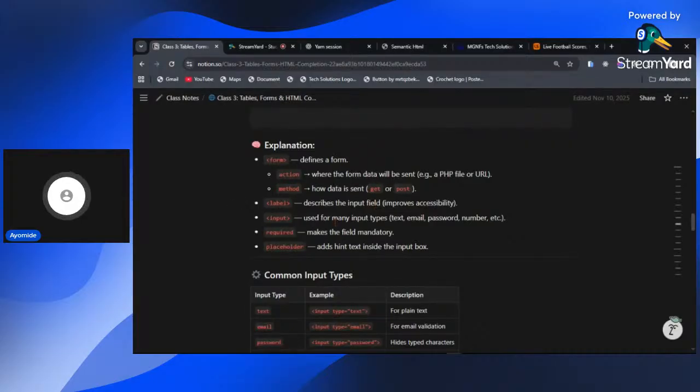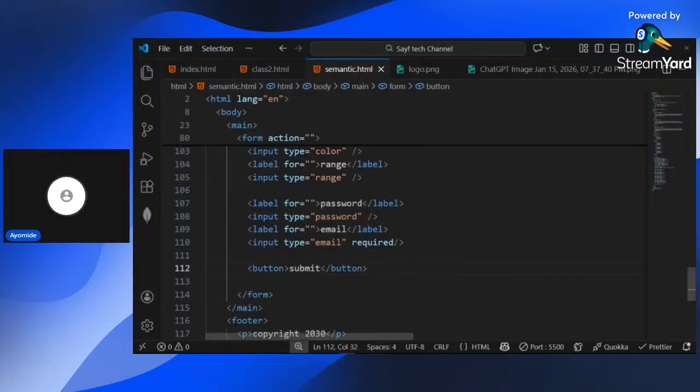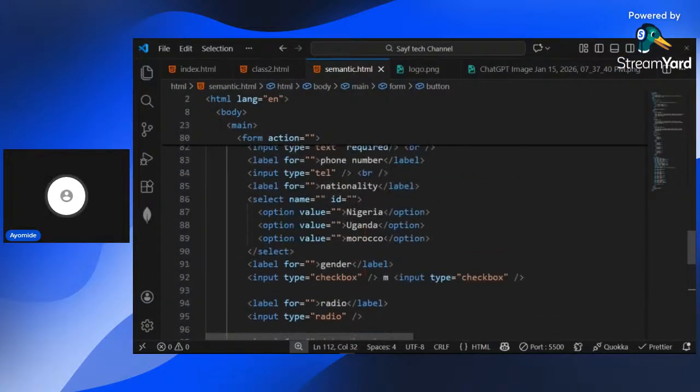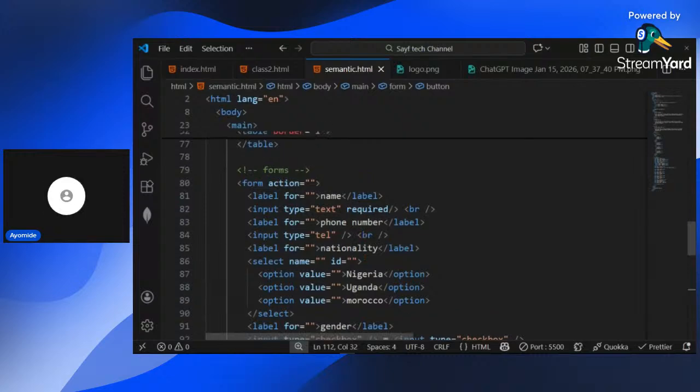Then we have input, used for many input types that we have: text, email, password, numbers. I already gave a lot of explanation and a lot of examples on that. Required means mandatory. And you have placeholder. Placeholder is basically what gives the user an idea of what's supposed to be put inside. Label describes it, but sometimes the user doesn't understand what to put there. So let's put a placeholder in this text. You just put a placeholder. That is an example.